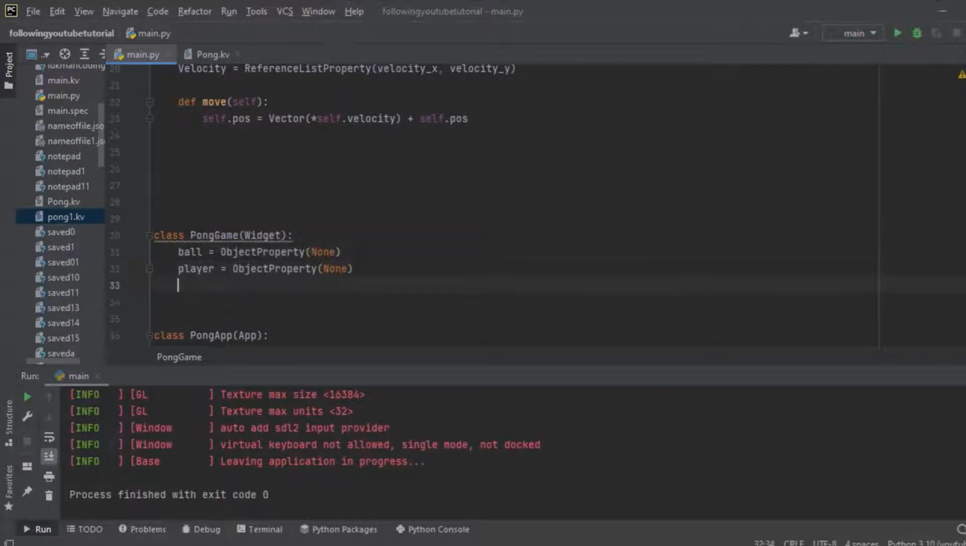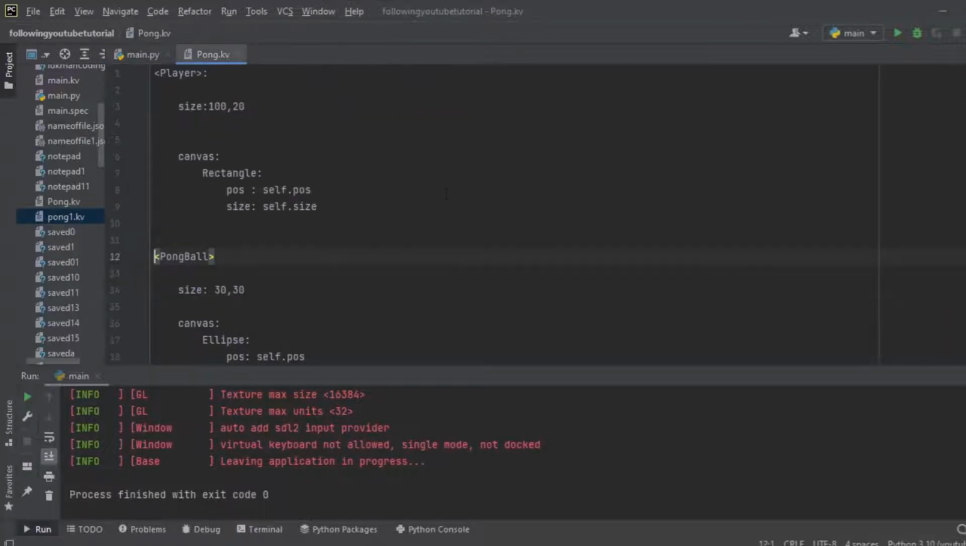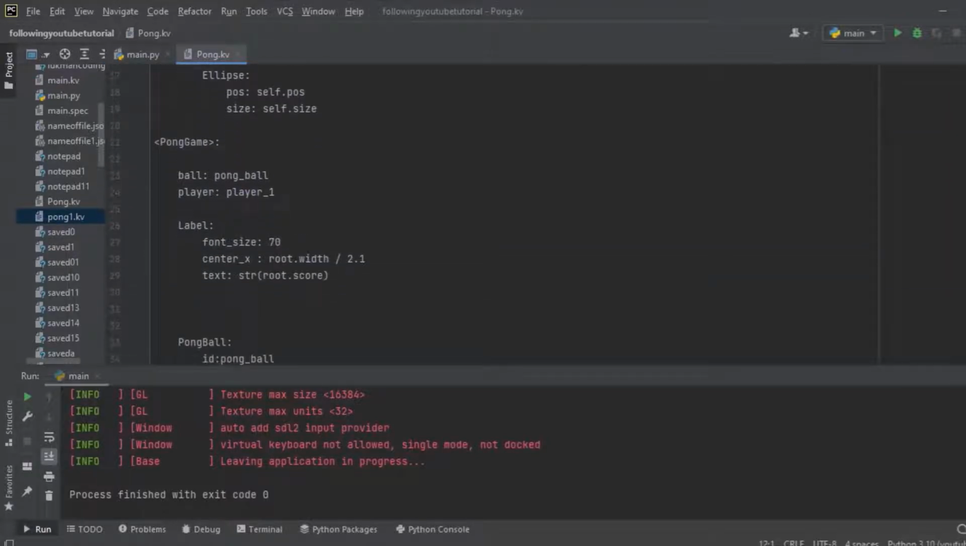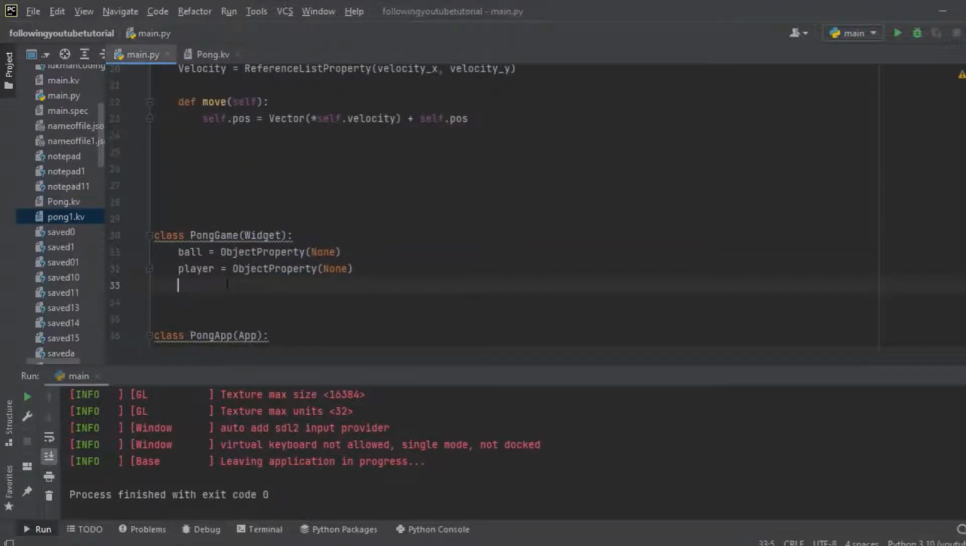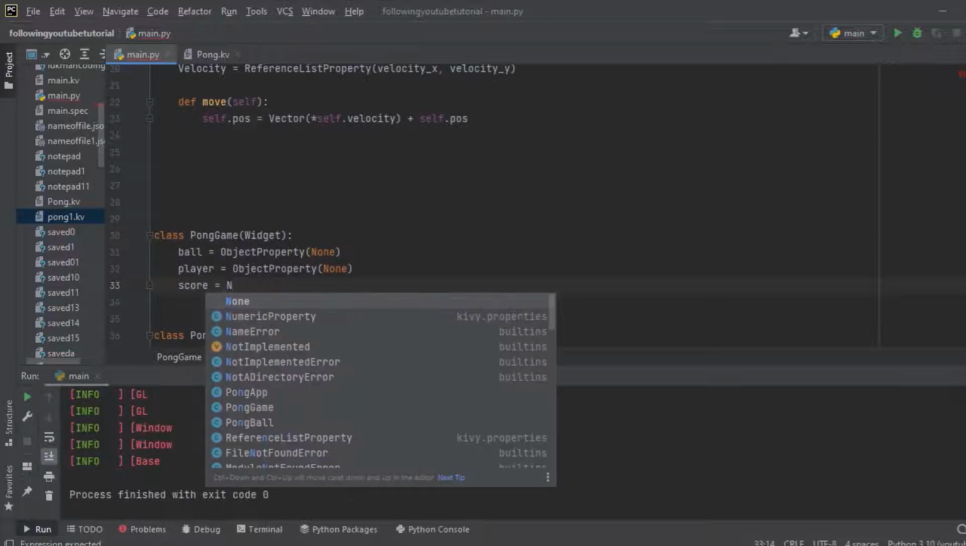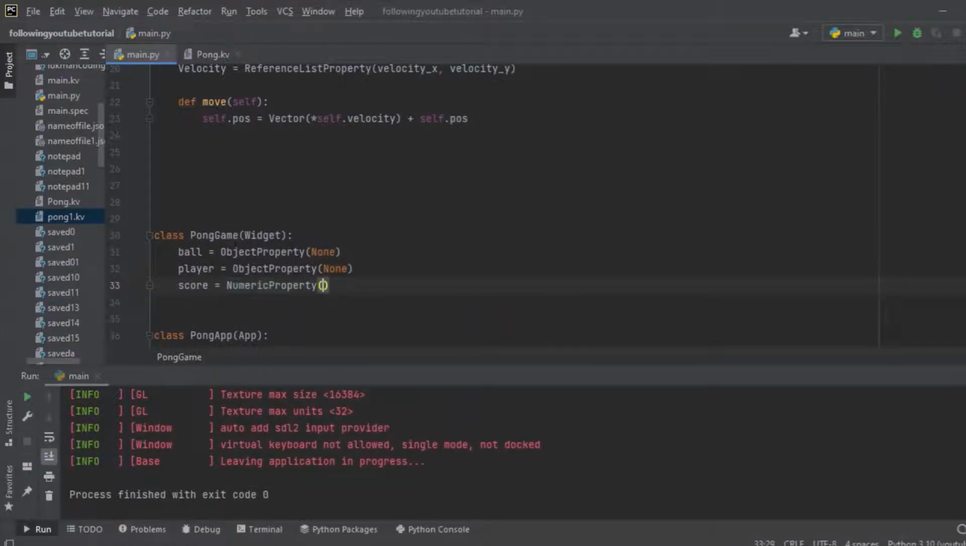And also, let's not forget, we are going to create our score variable, so we can automatically link it right over here. We are going to write score. Score is going to be equal to numeric property. The default value of the score should be 0. So these are our other steps. Let's move on to the next step.